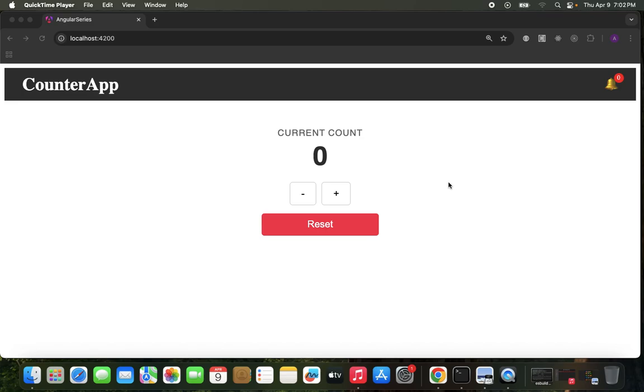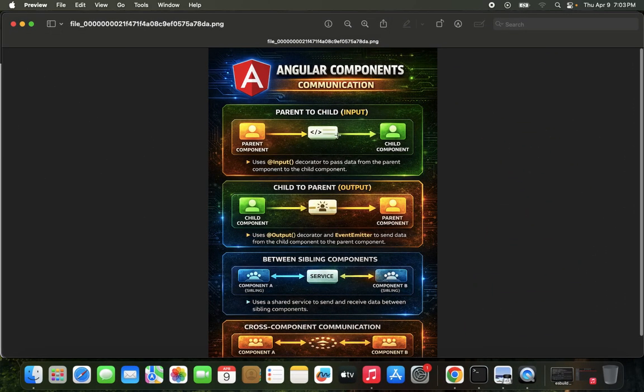We're going to be talking about component communication in Angular. There are a couple of concepts we can use to demonstrate component communication. We can use signal, we can use services, we can use input and output decorators and the likes. So in this tutorial, we're going to be demonstrating Angular component communication using inputs and output decorators.